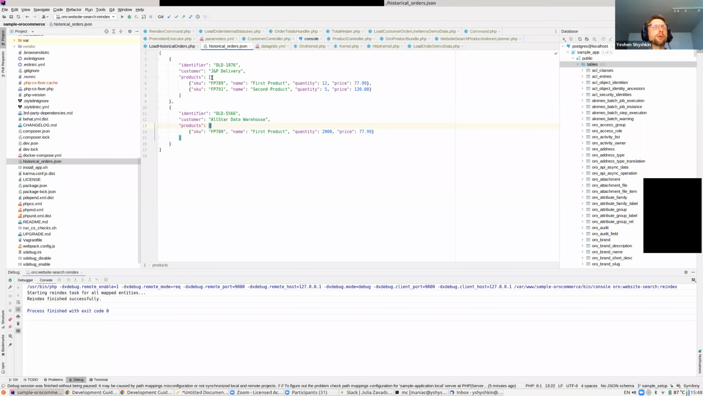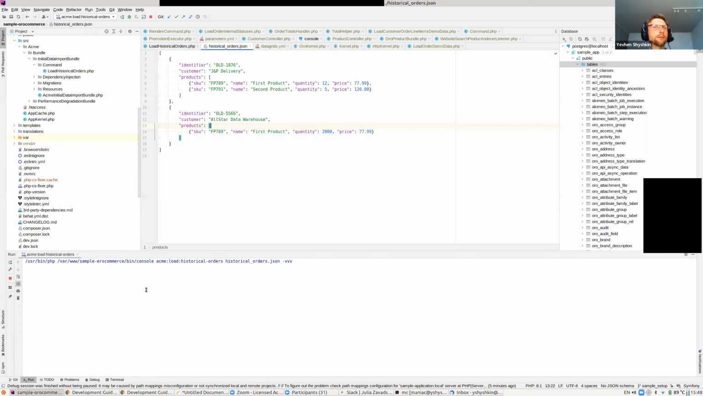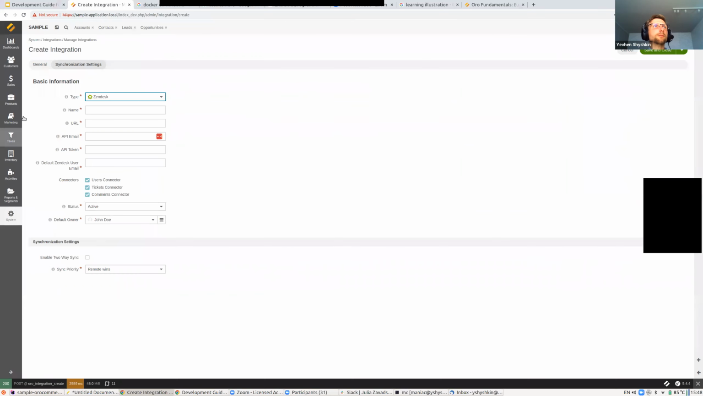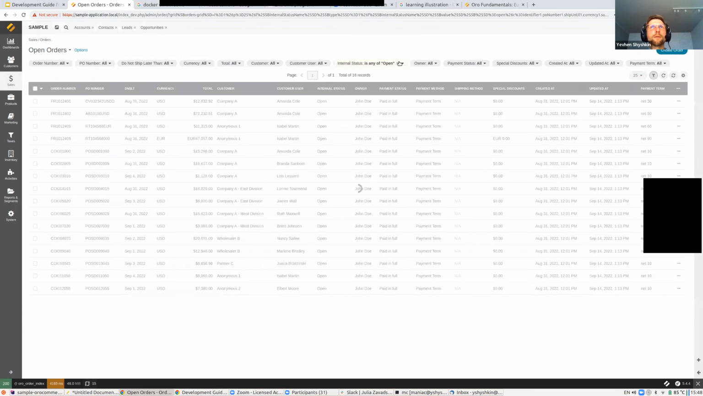Here is my historical orders JSON file. And then here is the command called acme load historical orders. I will run it. And here we can see that we have 0 orders loaded because we have already loaded them before. So let me quickly show it to you. Here we have the list of the orders. We have demo data orders, plus we have 2 orders we have preloaded before that.